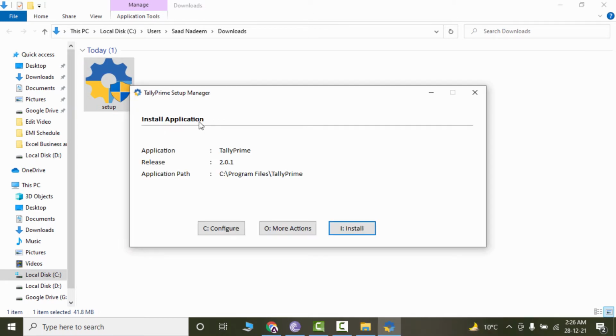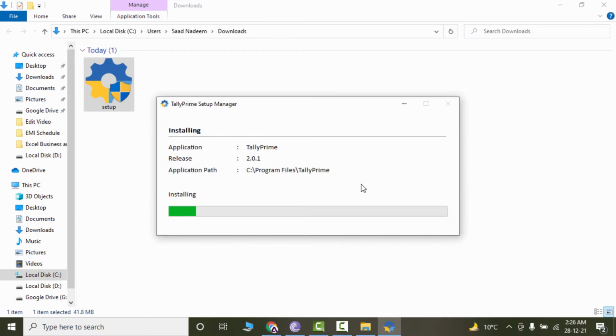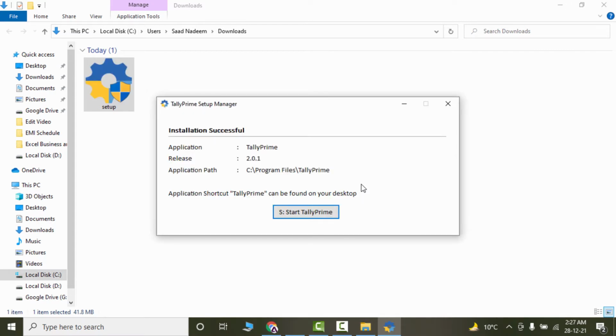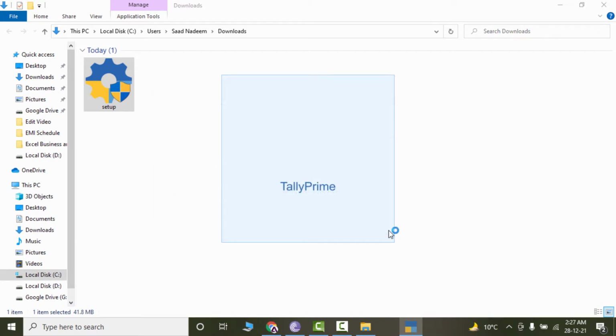Now it asks for the prompt that application Tally Prime will be installed in this application path. You can change the location, or otherwise if you want it to be installed in C drive, you can click directly on install. The installation process is very simple. Now the installation is successful. I'll click on start Tally Prime to start the software.